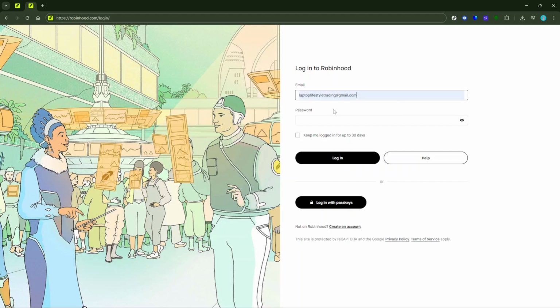Now you'll see the login page. Go ahead and enter your Robinhood account credentials. These are your username and password you created when you first set up your account. Take your time here and be sure to keep your information private and secure. Never share your login details with anyone. If you use two-factor authentication, you might be prompted to enter a code sent to your device as an added layer of security.